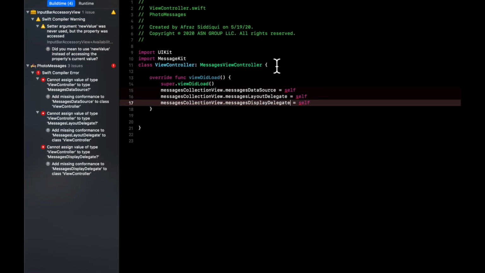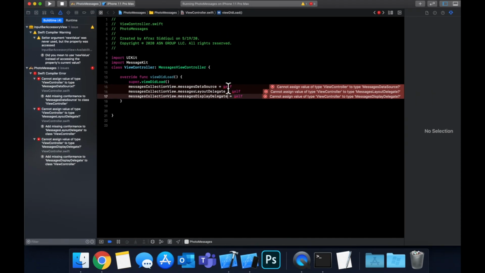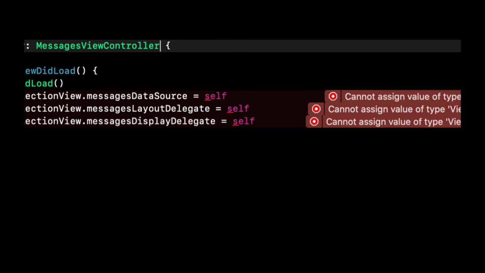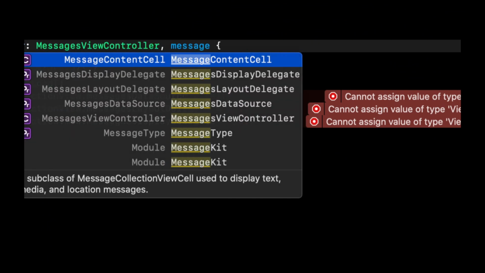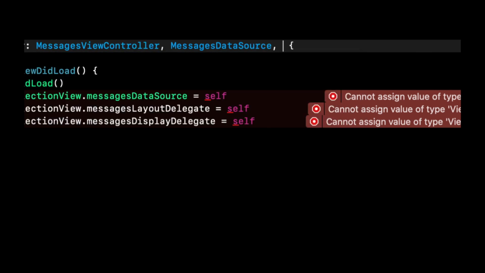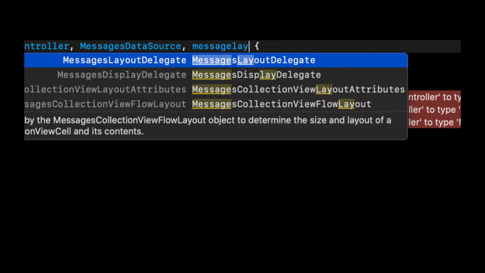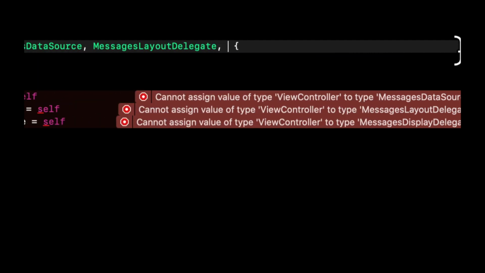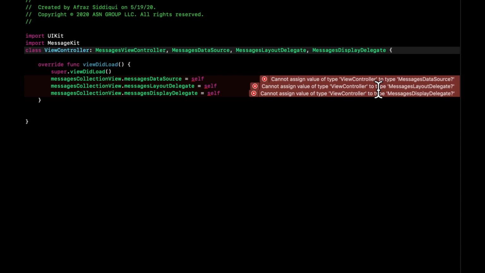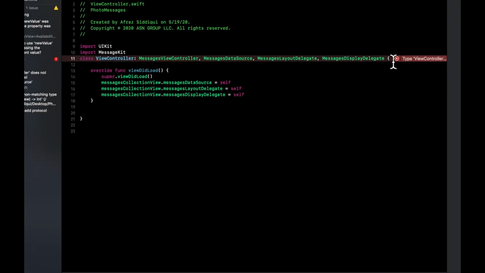You're gonna have some errors over here, like so. And the reason is we haven't told this controller to conform to these protocols yet. So let's say message data source, message layout delegate, and message display delegate. These errors will go away, but you'll get another one up here.